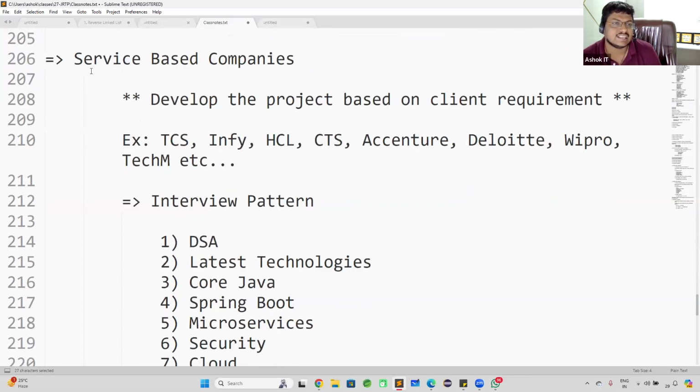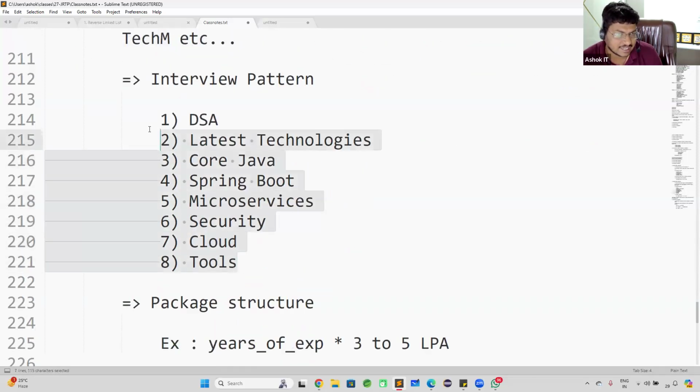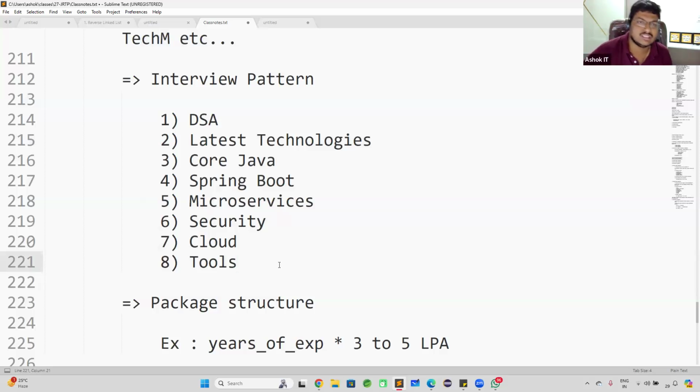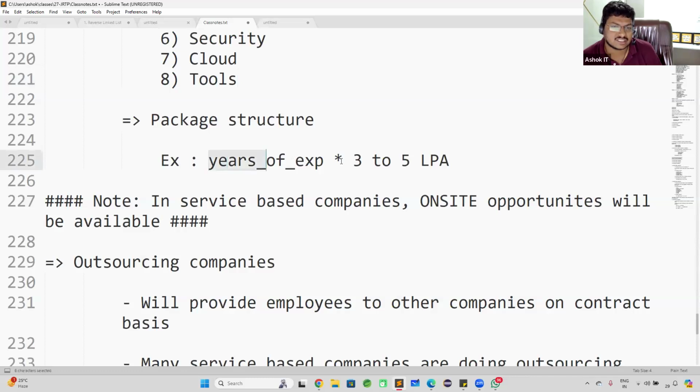Next one, second category, service-based companies. So these companies will develop projects based on client requirements. Okay, so here they will conduct the interview based on the latest technologies in the market. Along with that, nowadays they are also focusing on data structures and algorithms. So every developer should know data structures and algorithms nowadays to crack the interviews. Okay, and coming to the package structure, your years of experience multiplied by 3 to 5 lakhs package they can offer.